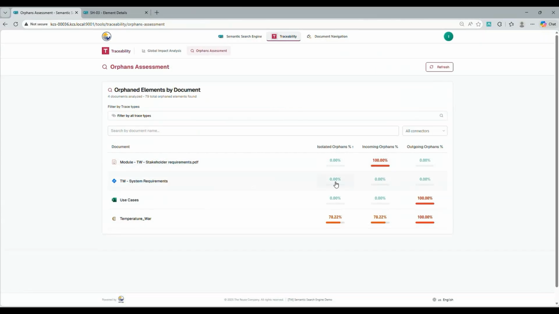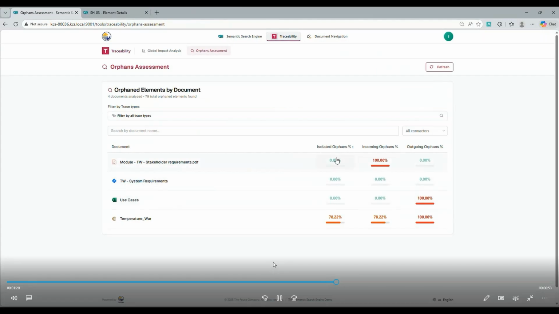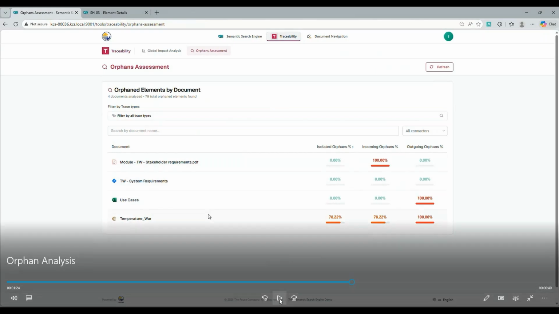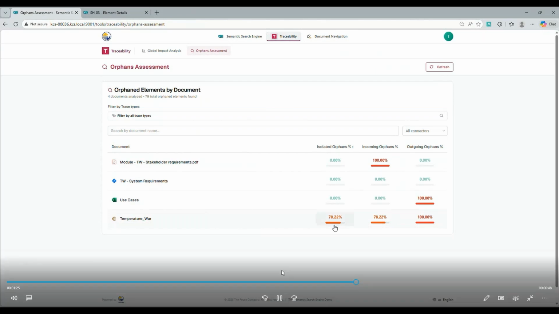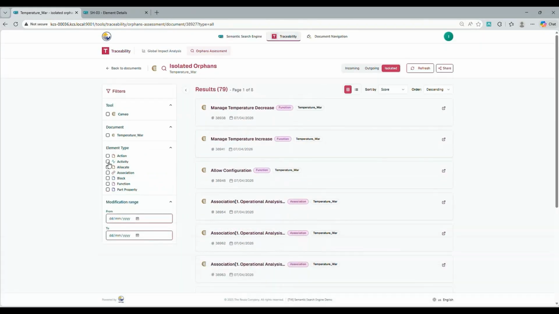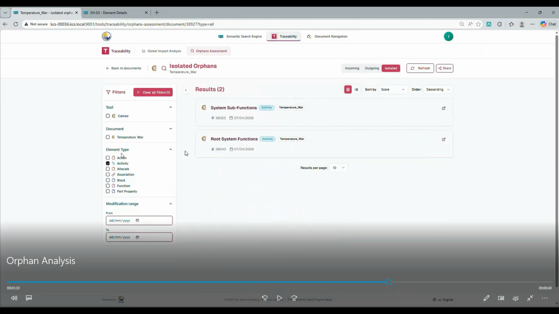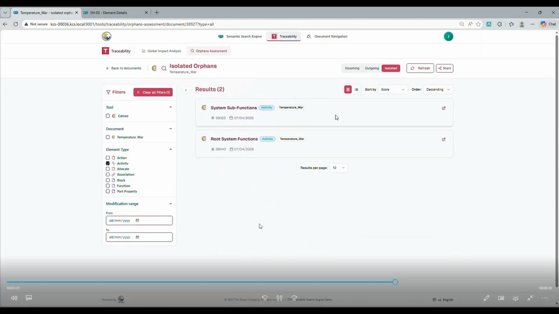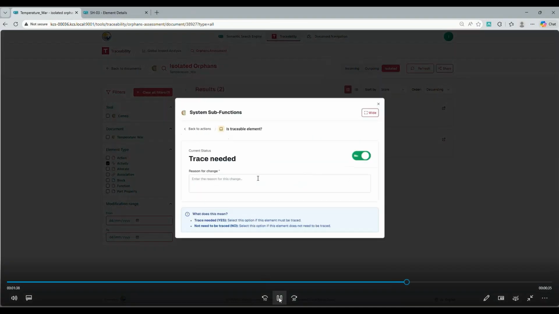The last thing I want to show about this orphan assessment tool is the possibility to mark some elements as not needing a trace. For example, let's focus on the Cameo model. We see that 78% of the elements do not have an incoming trace. So this could be an error, but this could also mean that some elements maybe do not need to be traced. For example, let's say that I don't want all the elements that have element type equal to activity to have traces. I do not need traces in these elements, so I don't want them to be included in the orphan analysis.